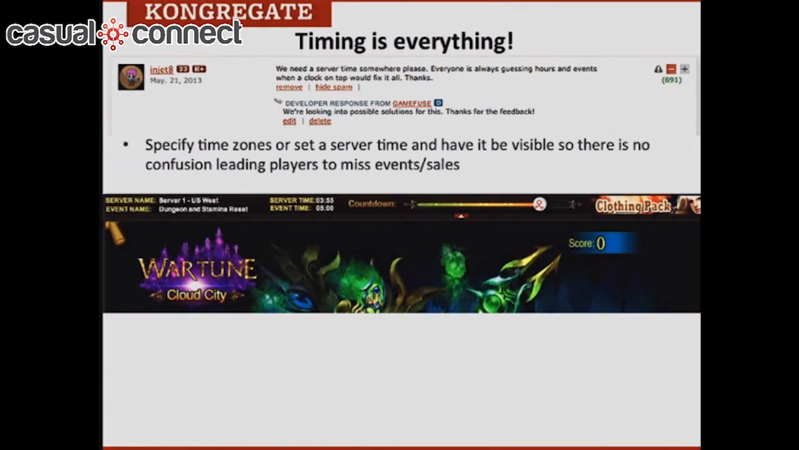Here's an example from a Chinese MMO called Wartune. They do a very good job with the top bar of the loading screen. You can see very well that it states what the server time is, the time of the next event, and has a countdown to when the next event starts.